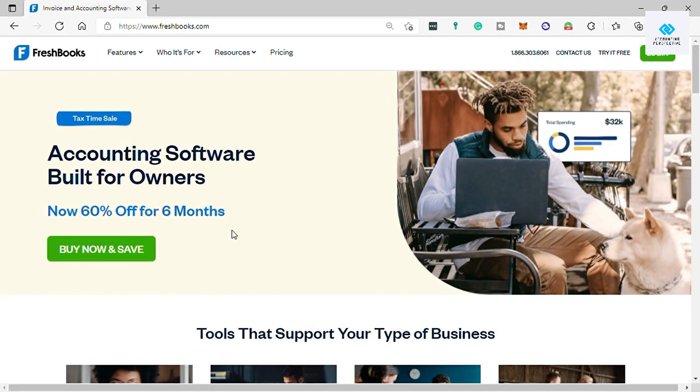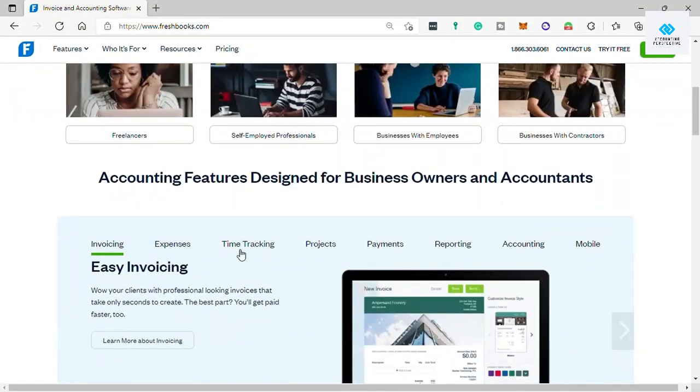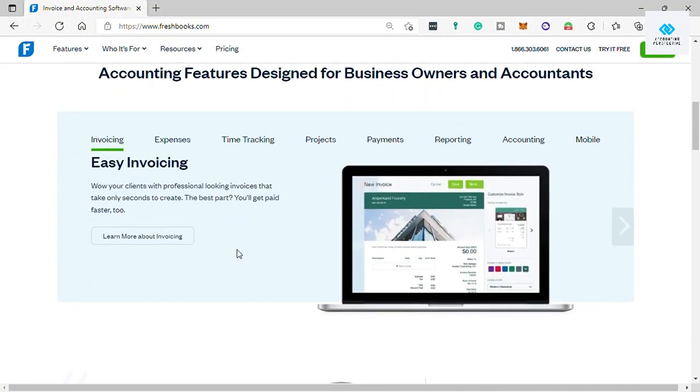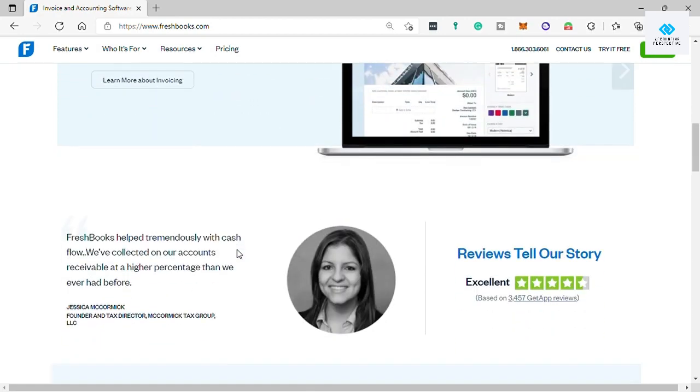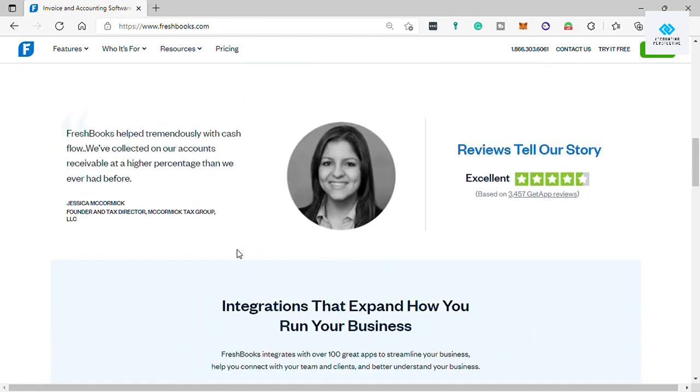So first, let's discuss what is FreshBooks. FreshBooks is a solid small business accounting software that's well suited for freelancers and independent contractors or small businesses. It stands out with its good customer service and customizable invoicing features.